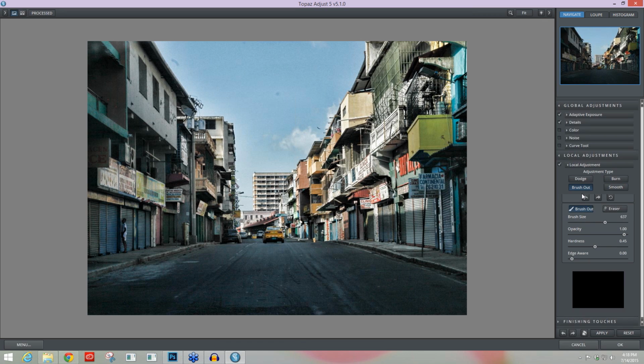So in the local adjustments, you can go into your brush out, brush type. You also have dodge, burn, and smooth, but we're not working with those right now. We'll go to our brush out. And in the brush sliders, we have brush size. I'm going to choose maybe about 700. The opacity, I'll leave that all the way at 1. I'm going to brush the entire adjustment out of our sky. The hardness level, I'll leave that right about 0.5. That's going to adjust the feathering of our brush, how feathered and soft the edges of the brush are.